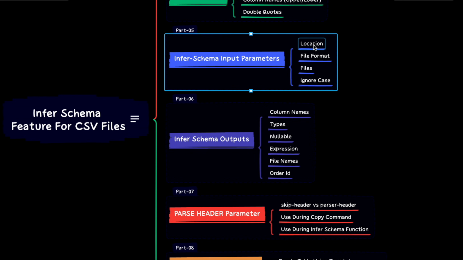So we have understood what is the role of location, file format, files, and ignore case, and we have also seen how the column names including uppercase and lowercase work with ignore case, what the type column captures, what the nullable and expression columns capture, file name, and order ID, which captures the sequence of columns in your data file.